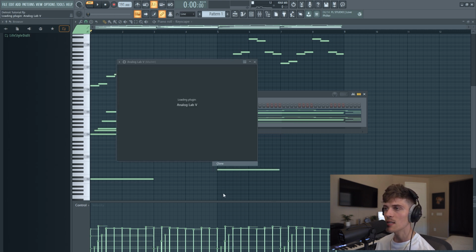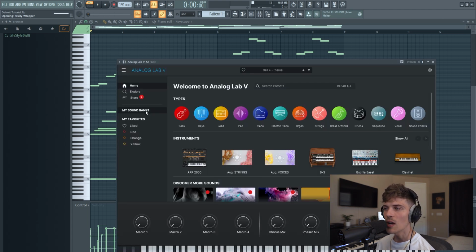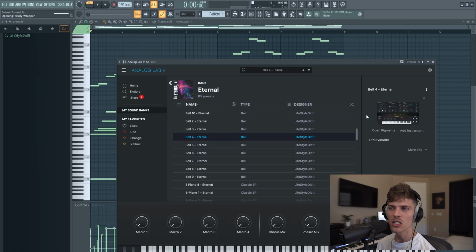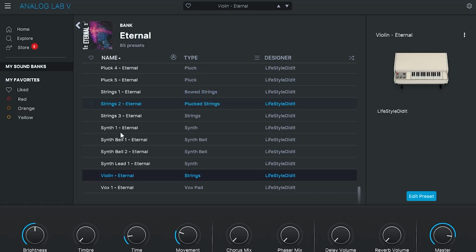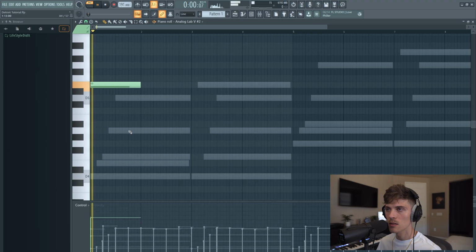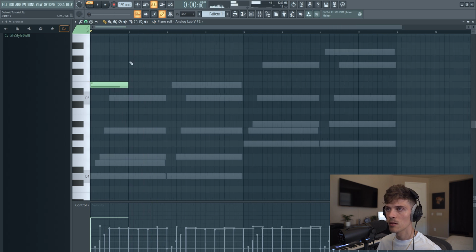So I'm gonna go ahead inside of Eternal and get a violin and a string and try to just add in little accents and phrases that kind of just add to the suspense of this. So I got this violin pulled up right here. Something like that.